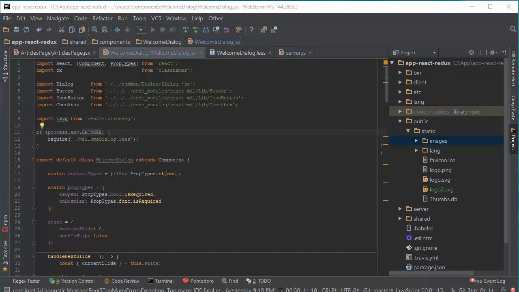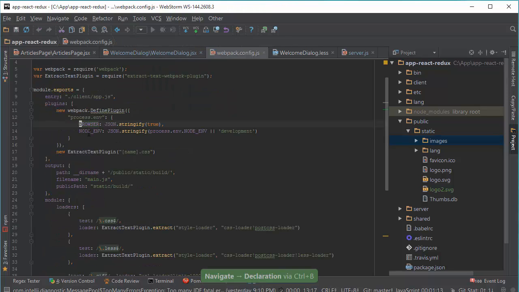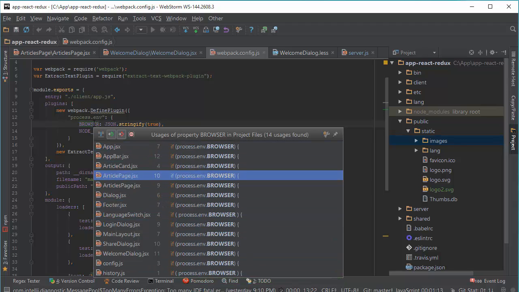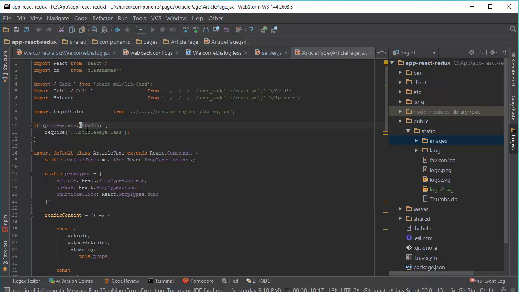To handle LESS and CSS type of files we use Webpack. With Alt-B I come here, where this BROWSER is defined using the Webpack define plugin. And if we come to BROWSER and click Ctrl-Alt-U, you can see all components where this BROWSER is used for requiring on the client our LESS file.